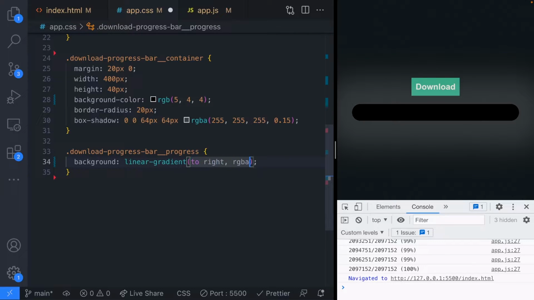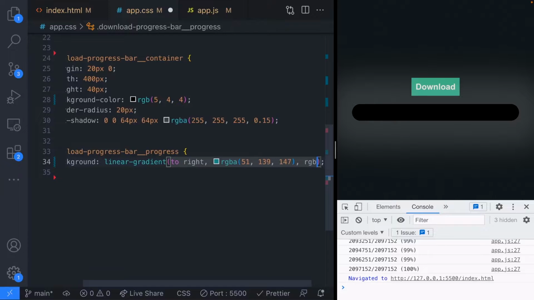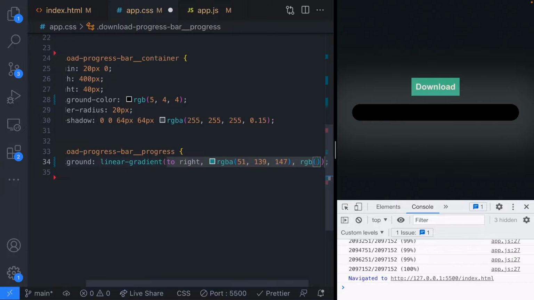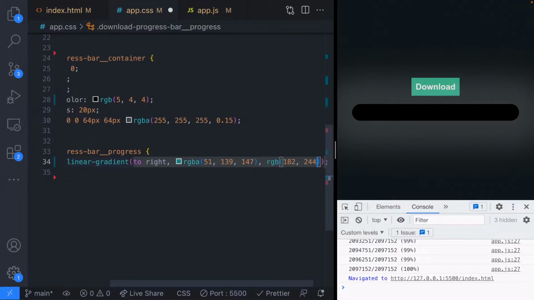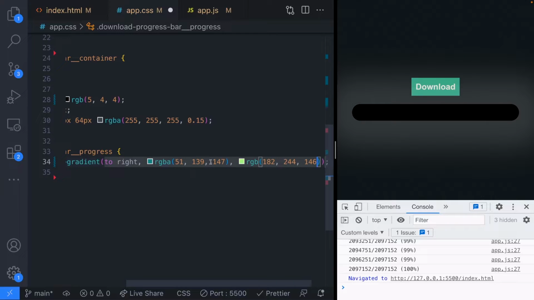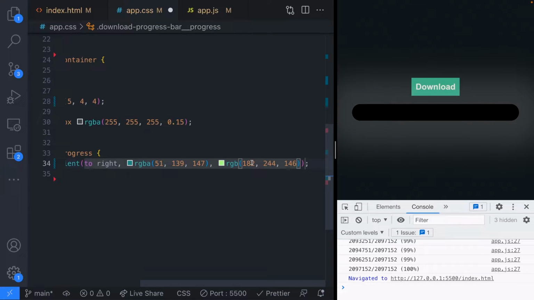And for this, I've got some specific values that I used before, because it goes from a sort of dark green to a lighter green and yellow. So it's 51, 139, 147. We've got that kind of pastely type green color. And then the second value that we're going to is going to be 182, 244, 146, which you can see is a lot lighter green. So as this progress element moves across, the gradient will become a bit more pronounced, and it will just give us that nice effect as the actual progress bar goes across the container.